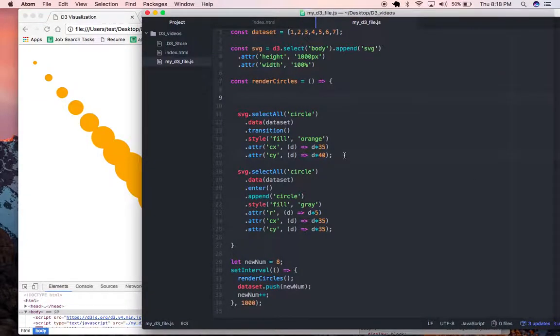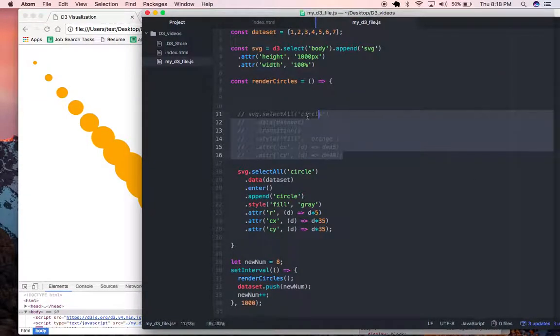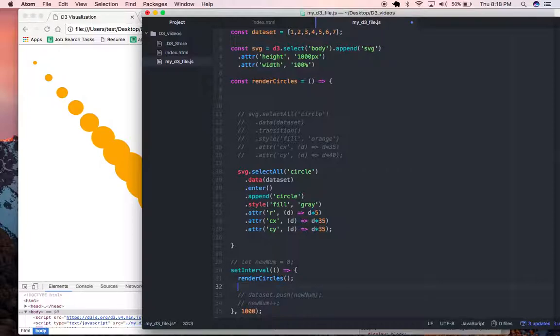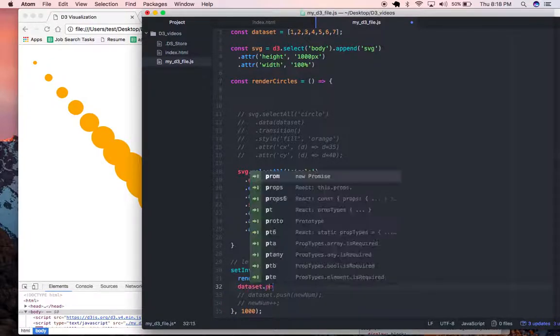Now to do that, I'm going to go ahead and comment out the update selection. You'll need to watch the next video to understand why. But we're going to focus specifically on one concept at a time. So in this case, I'm going to comment that out and everything that was dependent on it and associated with it. And instead of adding a new item to the data set at every second, we are going to remove an item from the data set at every second. So here, instead of dataset.push, we're going to do dataset.pop.